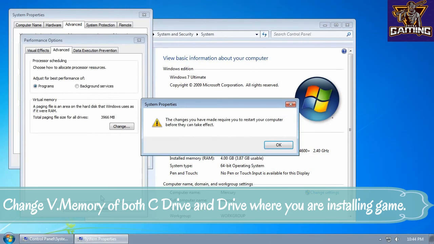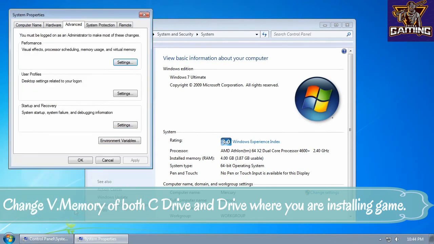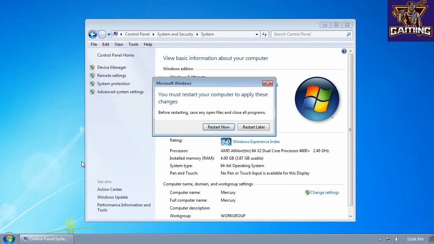Click OK, and you will get a notification that the changes you have made require you to restart your computer before they can take effect. Click OK. Click OK on the Performance Options box, and click OK on the System Properties box. You'll be prompted to restart your computer. Click on Restart Now, and your changes will take effect.